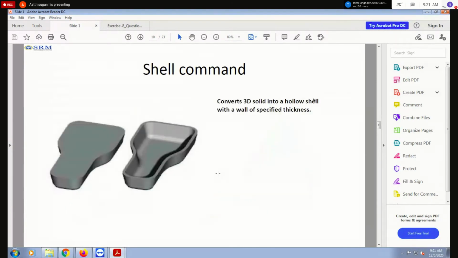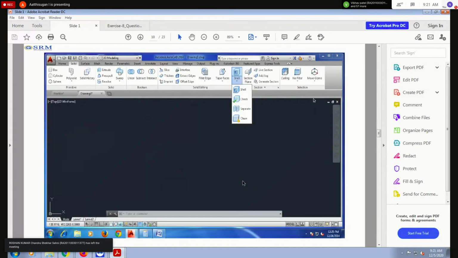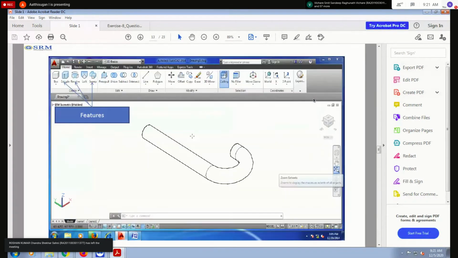I'll explain it in AutoCAD. Then the shell command. That is used to convert a 3D solid into a hollow shell. Suppose you draw a solid initially, then we convert it into a plate like this. Using the shell option, based on the wall thickness, it will be converted. That is the purpose of the shell command, and it is also available in AutoCAD.